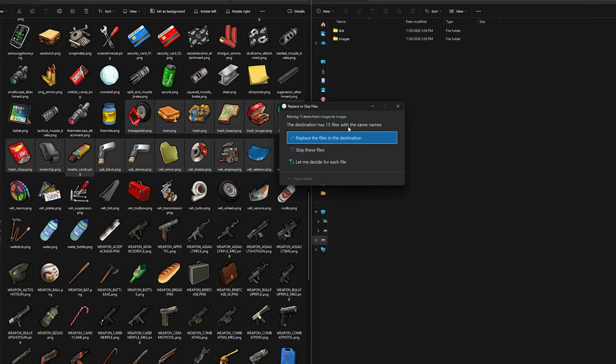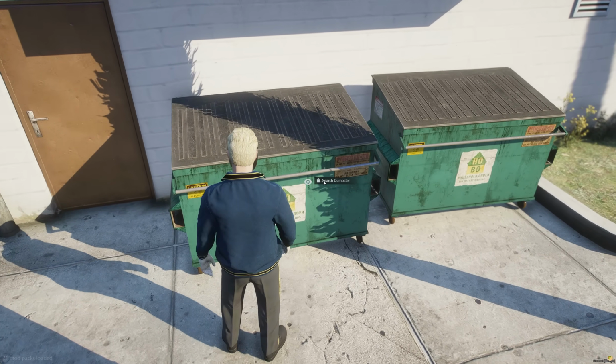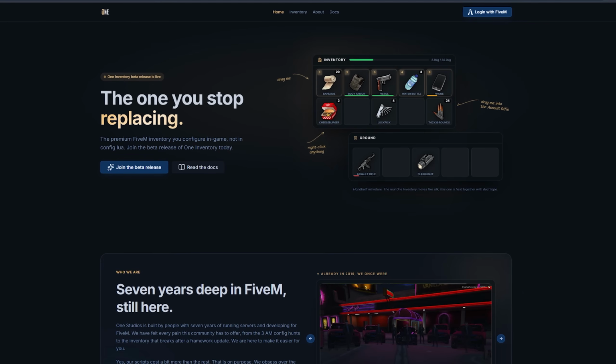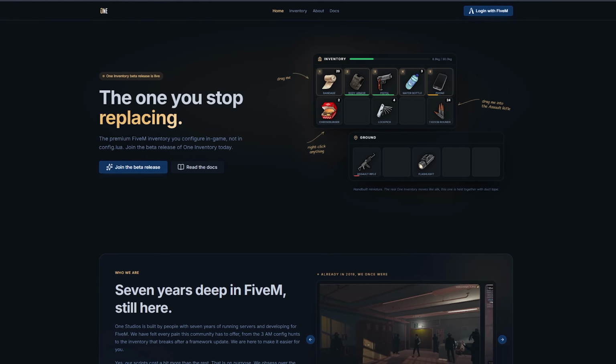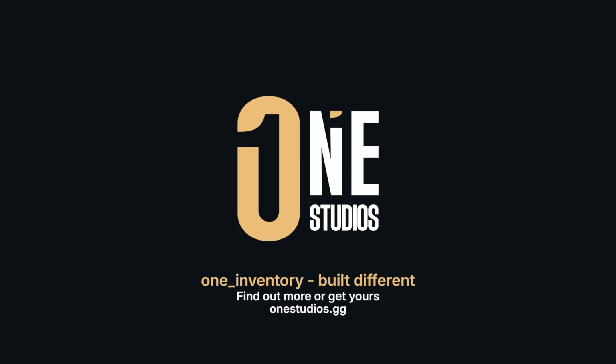And that's it. Your setup is now complete. If you run into any issues, remember that you can always refer to the documentation available on onestudios.gg. The One Studios staff are always happy to help if you need assistance. Thank you for watching, and we hope you enjoy using One Studios inventory.